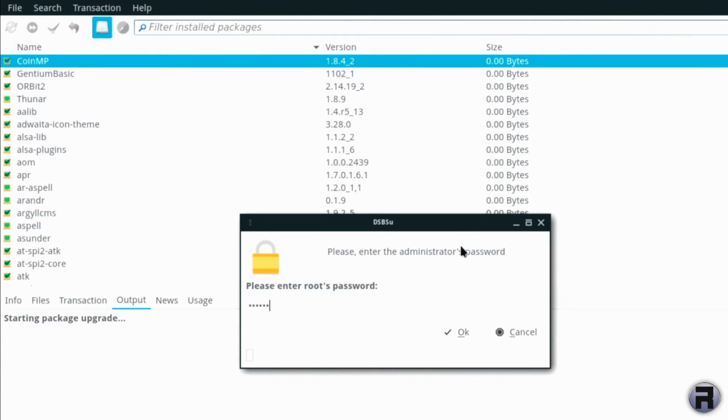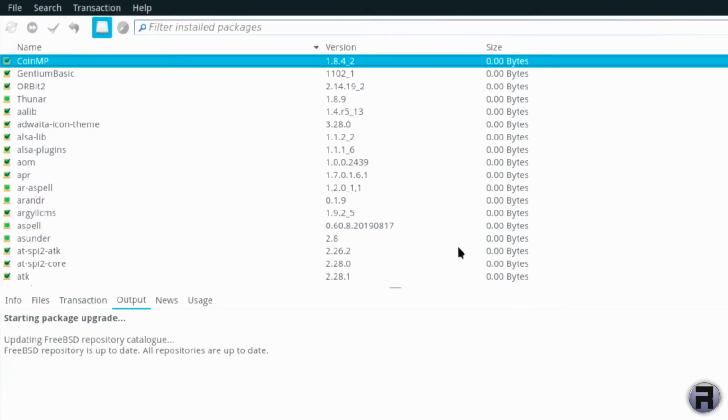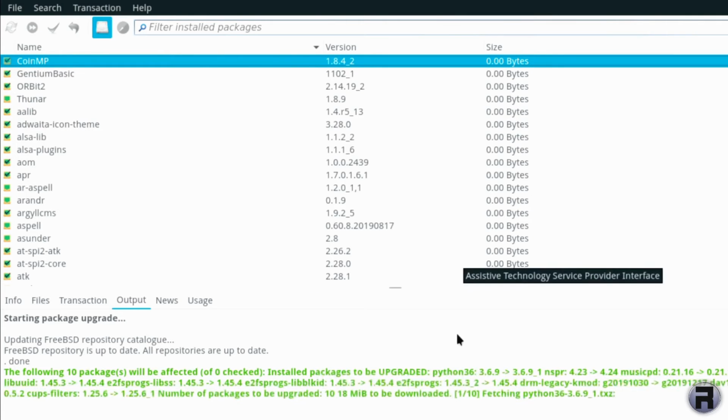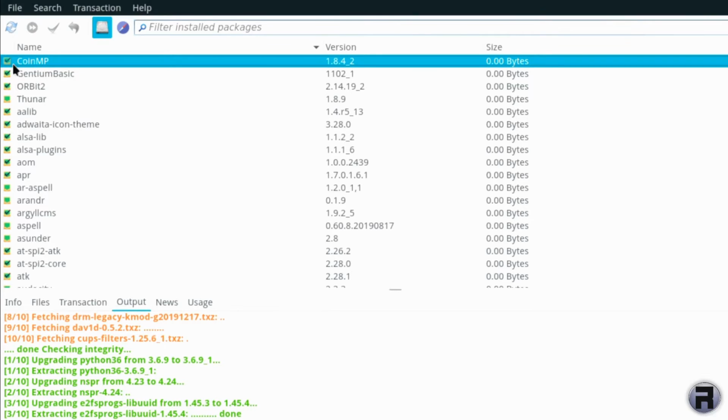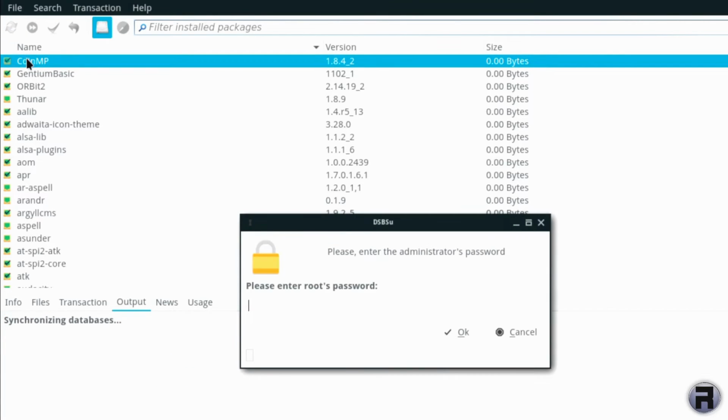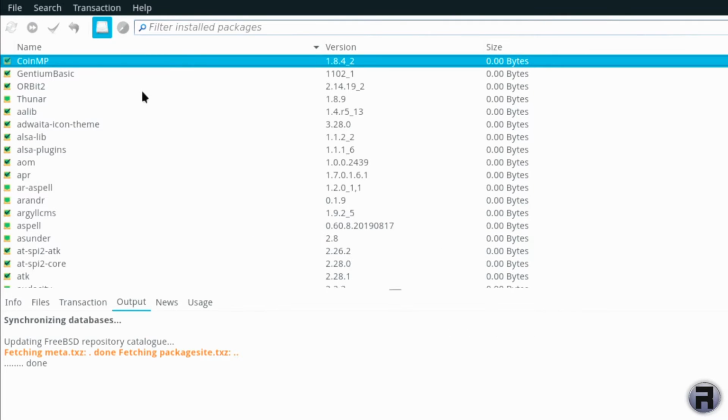I'm not 100% sold on octopkg. I think it introduces too many unnecessary steps, and system update and package management, I think, is best done on the command line in FreeBSD. But, you know, some people do like to see a visual representation of what they're looking for. I mean, that's fine.